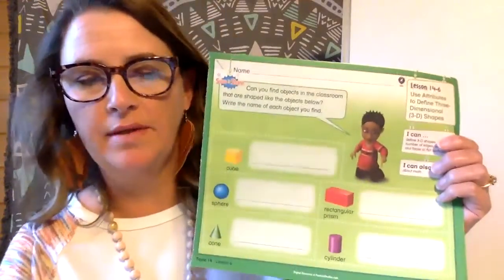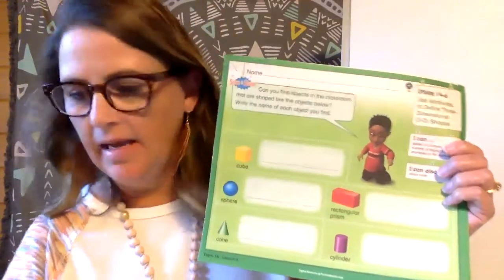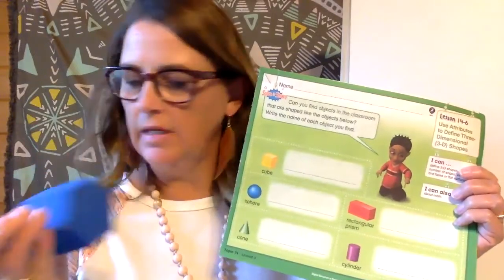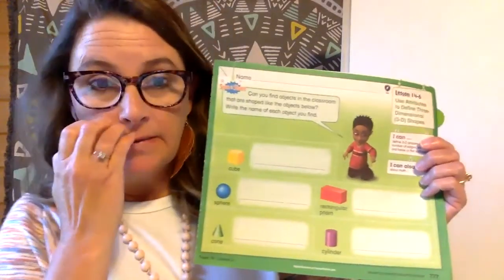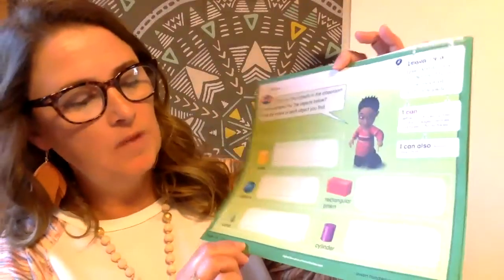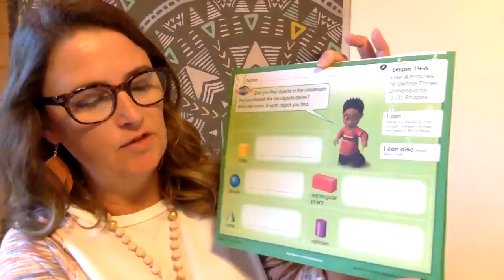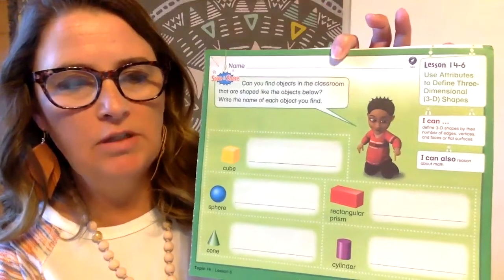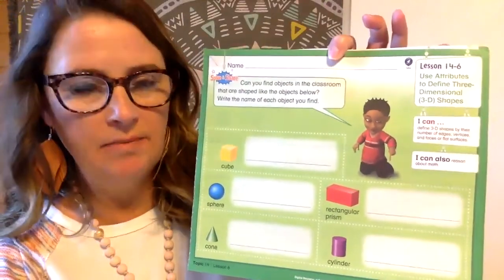Good morning. Today we're going to be doing the last lesson that we're going to do about shapes. And this one's going to deal with three-dimensional shapes like this one that I've continually used to show you all throughout some of the other lessons. So you're going to need the math packet that starts with page 777. It's lesson 14.6, use attributes to define three-dimensional shapes.